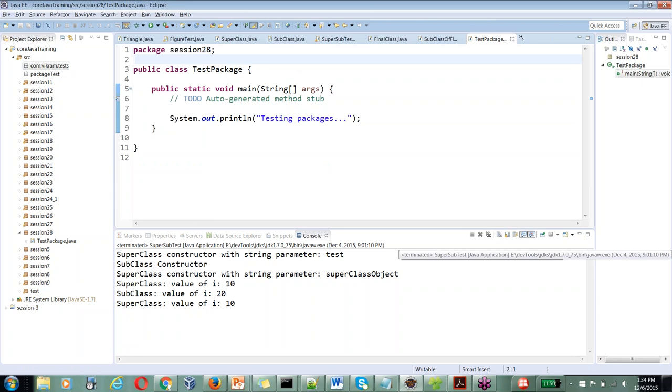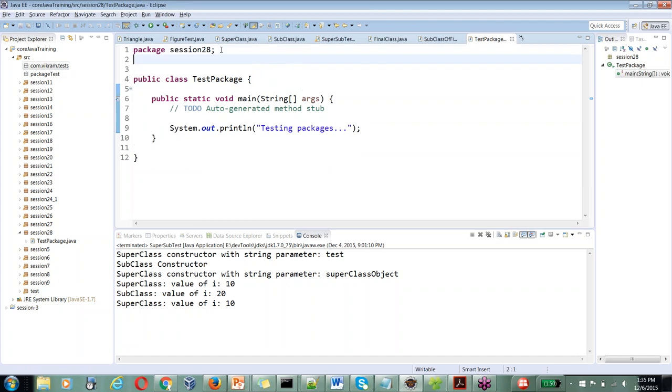So Pawan is asking a question: can we have two packages in a single Java file? You mean to say a package statement like this? No, we cannot have it like this, right? You cannot specify it like that. Creation of packages means, I did not get your question, Pawan. Yeah, you can ask your question.